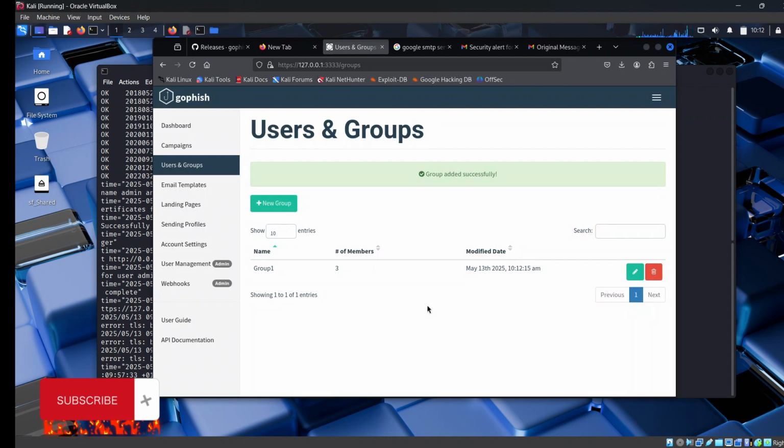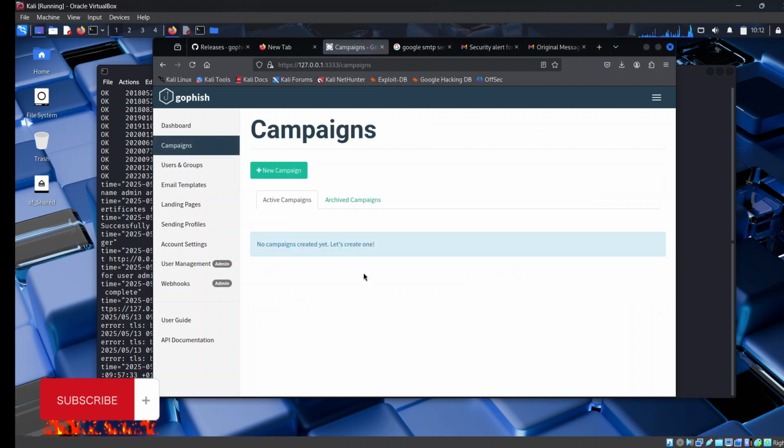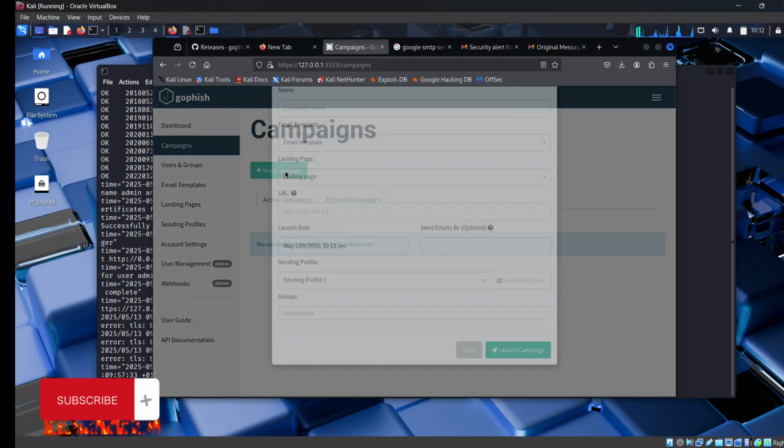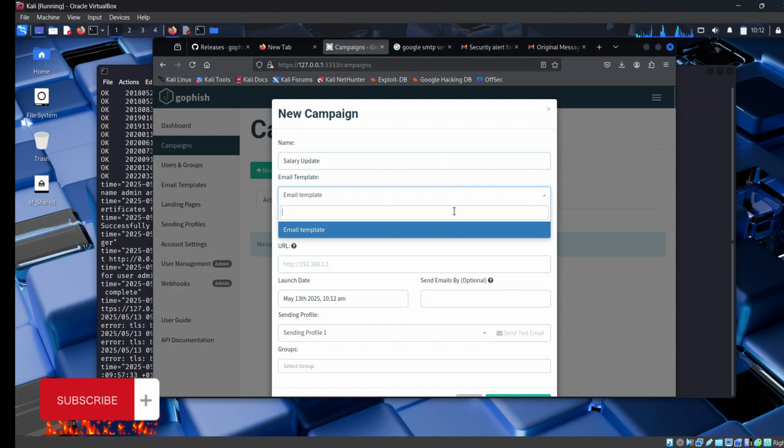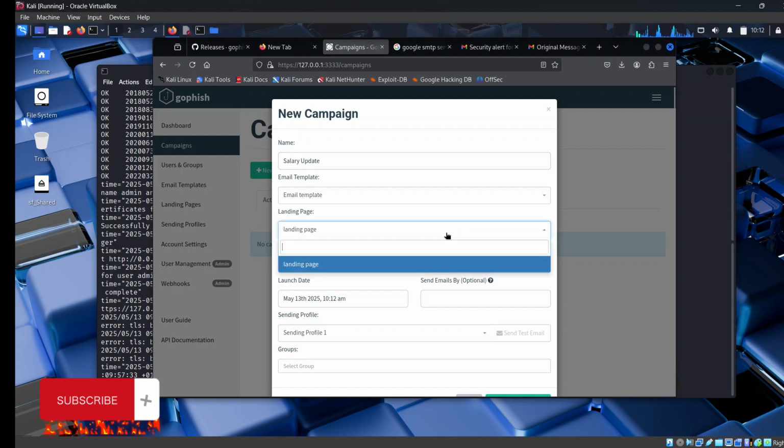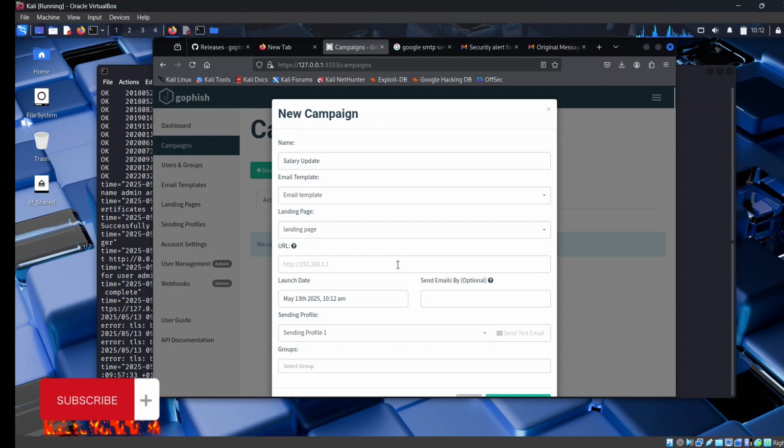Then the final step we need to do is to create the actual campaign. This is when we send the emails out to users, to our targets. So click on new campaign, give it a name. We want to call this salary update. Email template, go ahead and select the email template you created. The landing page, select the landing page you created. And then the URL. This is your actual PC URL.